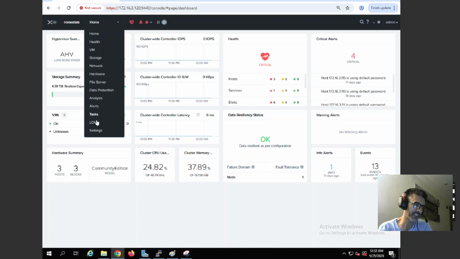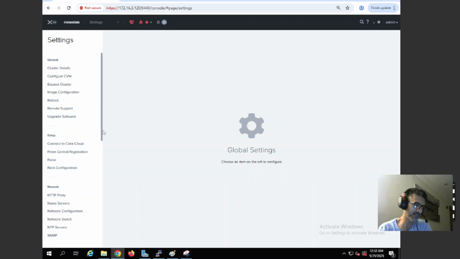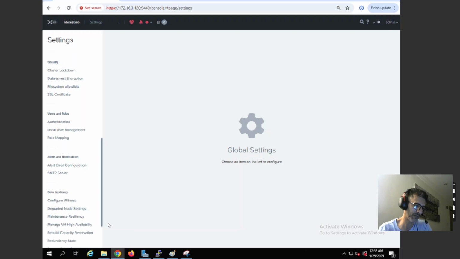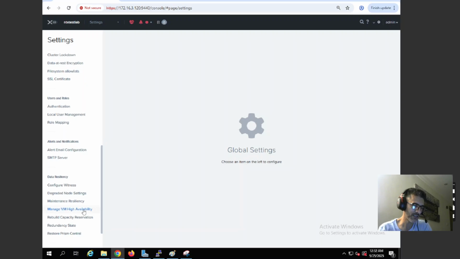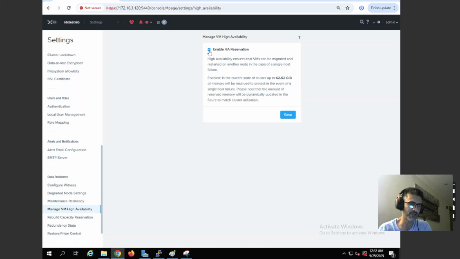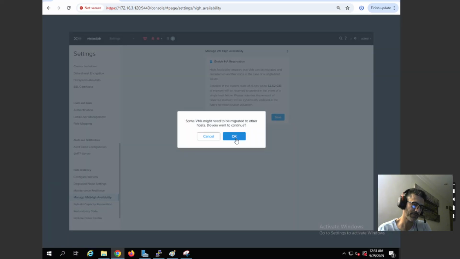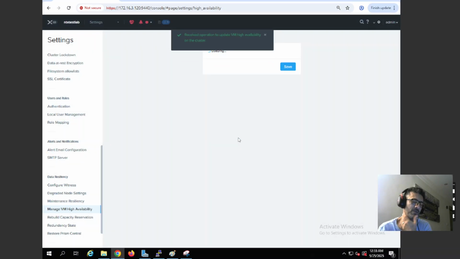So in case you want to have the same as, let's say, VMware or any other hypervisor, you can simply select this one. So once enable HA reservation is there, it makes sure that there is enough resources available on the remaining nodes, or in each node, in case one of the nodes goes down. That's what it basically means. So it will reserve resources for you. So if I click save, you can see that it will try to migrate some virtual machines to other hosts. Basically, it does like a DRS of VMware.